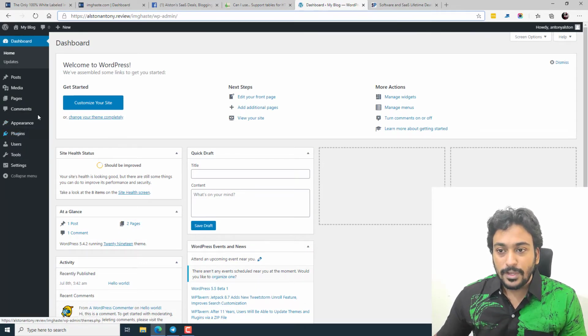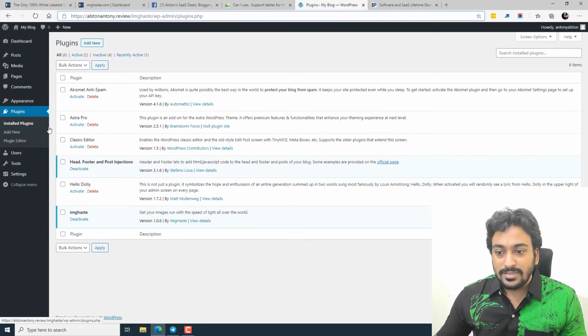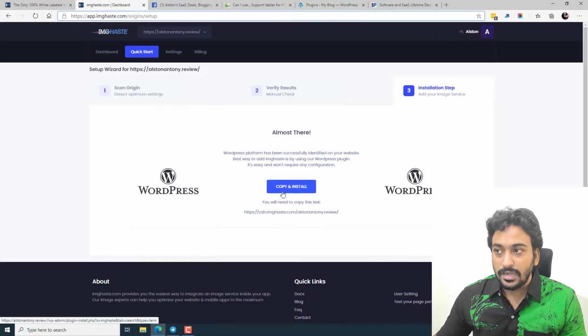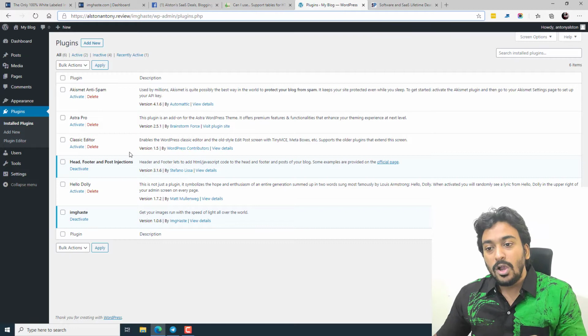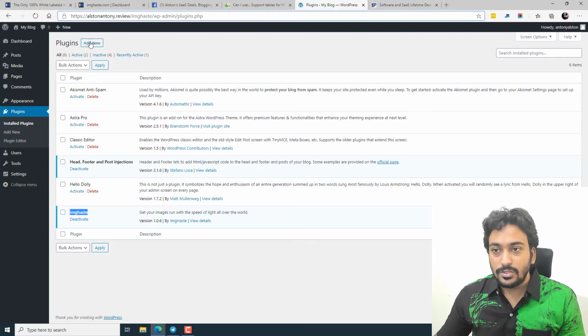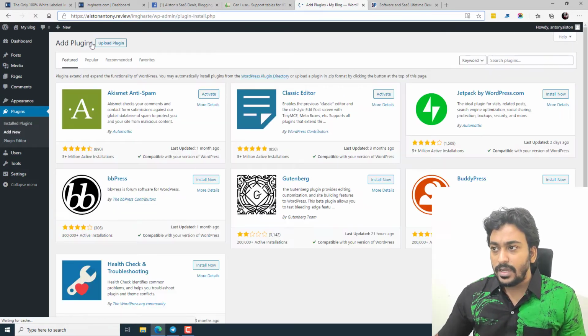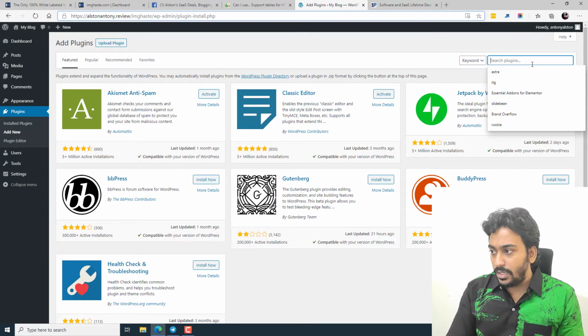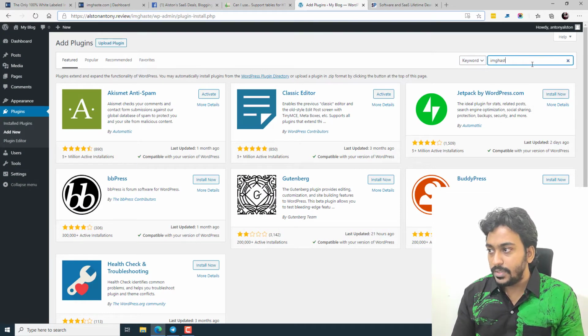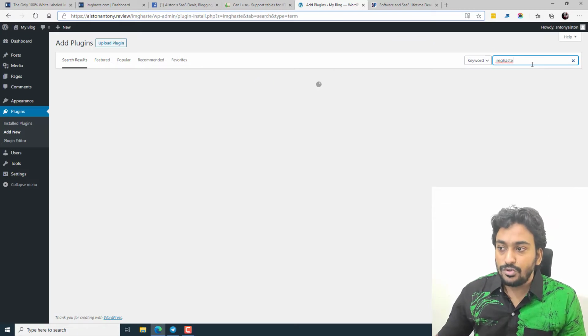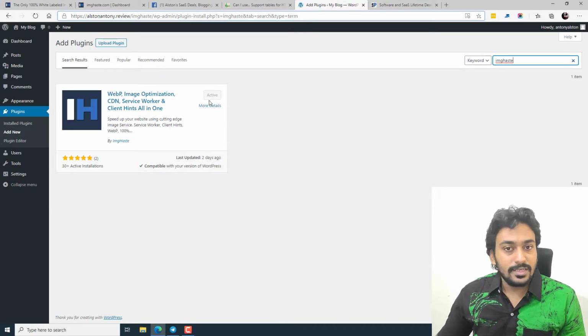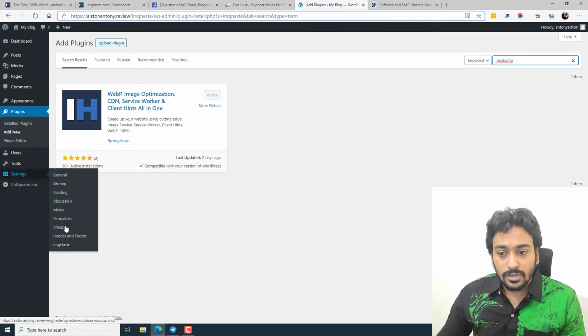Now if I go into the plugins, you can see that I have already installed the Imghaste plugin. In order to install this, you can either click the button here, which will take you directly to the plugin page, or if you have some difficulty, go into add new and search for Imghaste without any space. Then you should see the plugin here. Just go ahead and click install. Once you install it, you would see a page something like this.